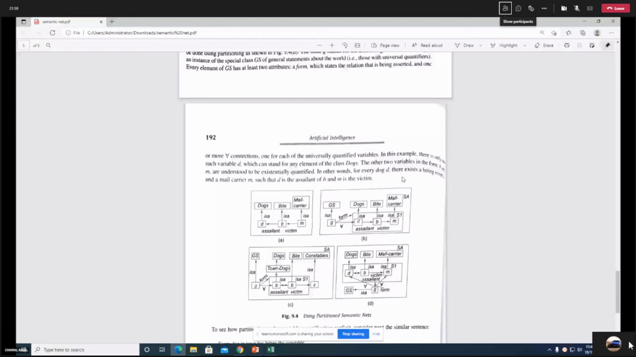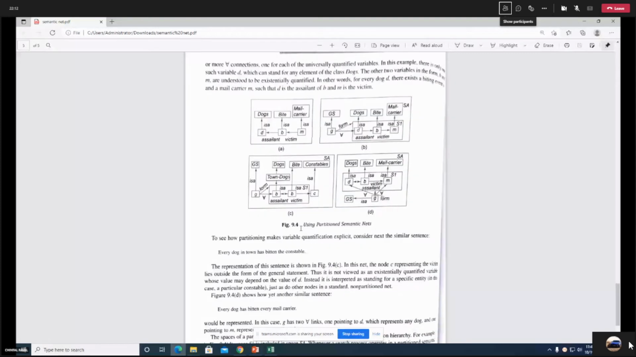Okay. Now this third one, figure number 9.4 C, is representing this statement: every dog in a town has bitten the constable. So just a minor change from the second diagram B, that now the dog type is town dog. This is also, according to me, not a correct representation. I would be placing an is-a attribute over here. Okay, here between dog and town dogs, I will be placing an is-a operator or attribute.